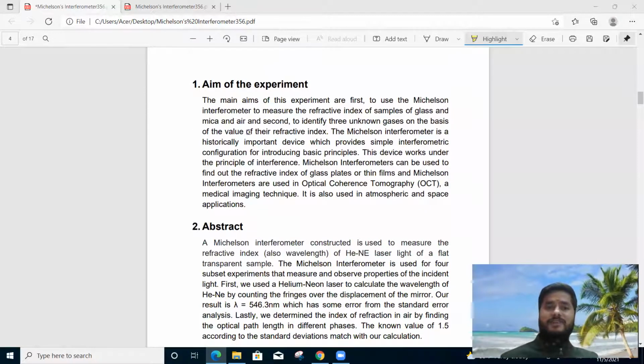The main aim of the experiment is to calculate the refractive index of a given glass plate. This virtual lab experiment also helps to calculate the wavelength of a given source of light, such as the wavelength of the helium neon laser light and of the krypton laser light, as well as for other purposes.